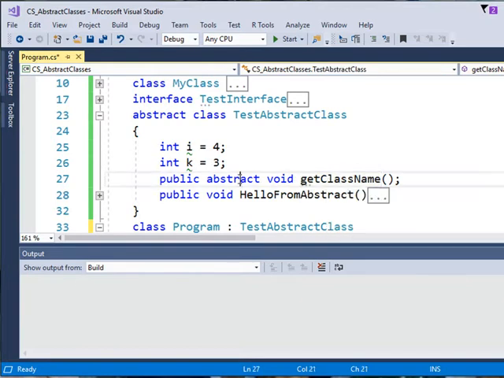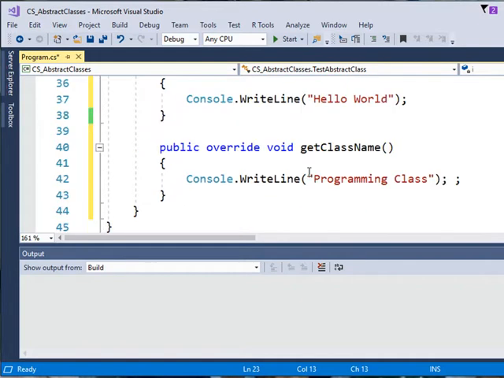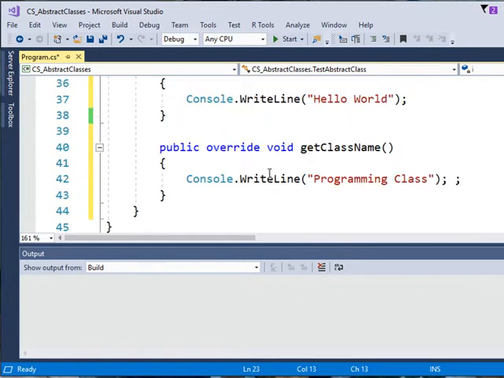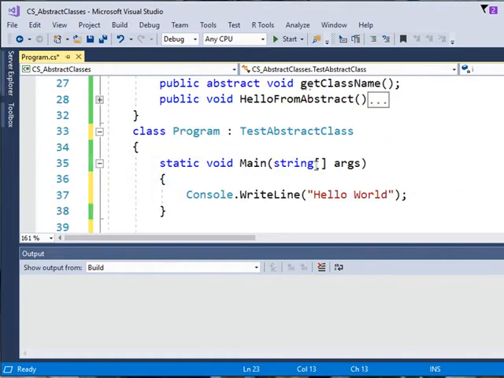If one of these methods I mark as abstract inside of this abstract class, then I have to implement that in my class that I'm creating. Okay. So that's all there is to that.